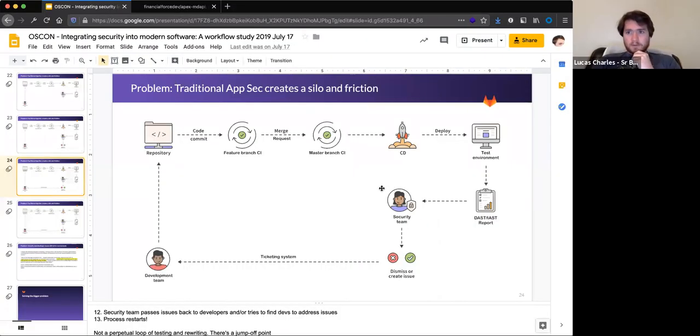I'm just borrowing some slides from a talk I did a little while ago on this. With a traditional application security approach, you push up your code, your feature branch, and open a merge request, merge that code into master, which kicks off a CI/CD pipeline. At some point in that stage, you're pushing your code up to a QA environment, and you'll have your security team enter, and security teams will run the security scans, create issues, things like that.